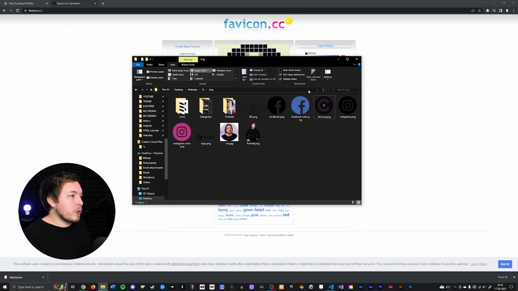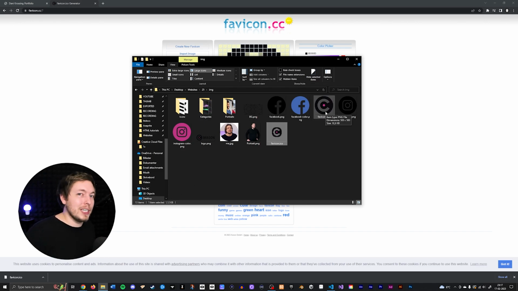I'm going to go inside my root folder and paste it in. This is the downloaded version. And as you can see, it only takes up 1.12 kilobytes, which is one tenth of what my other image did.